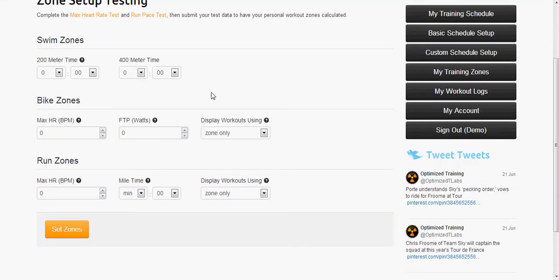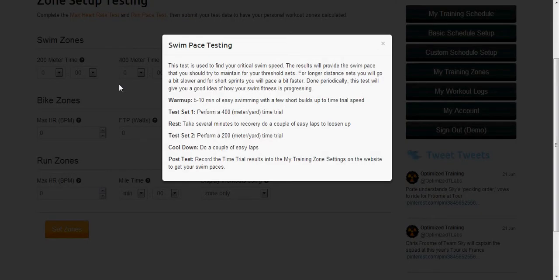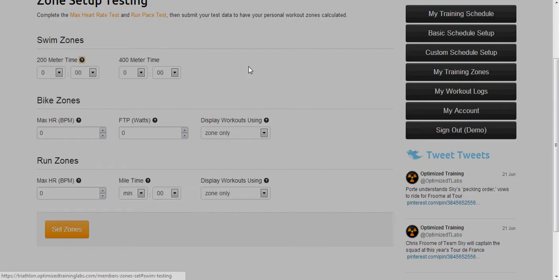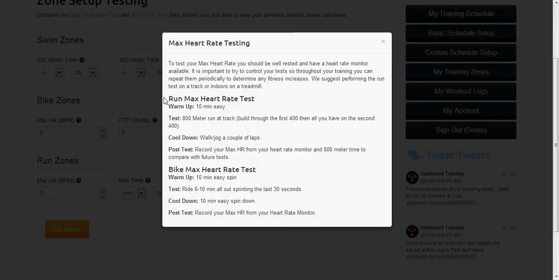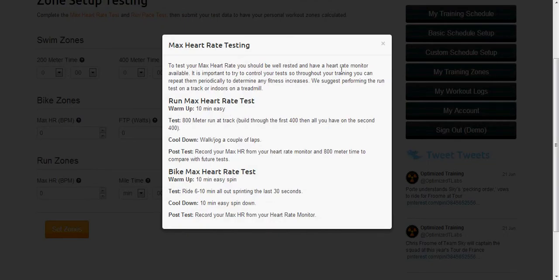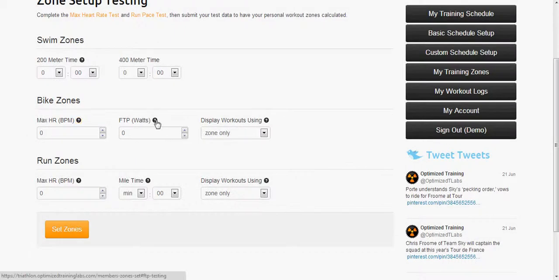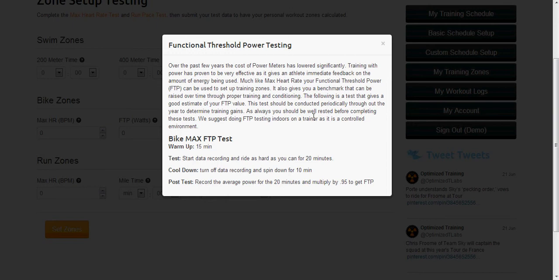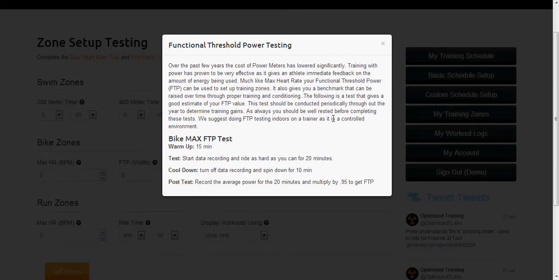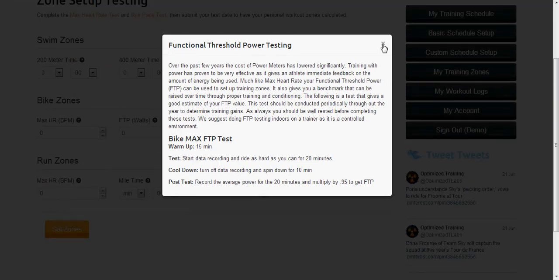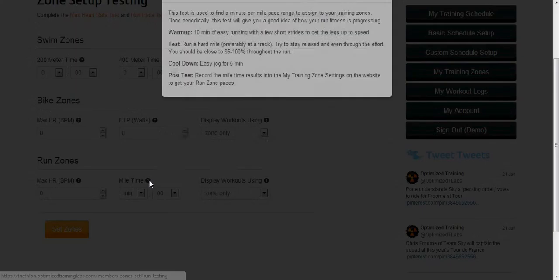Here you'll see a page where you can input the details from your tests. To get an idea of what the tests look like, you can click on the question mark and you'll see a description of what the test was for swim pace. Same thing for the max heart rate bike test and run as well, and the max power or functional threshold power testing for the bike as well. Same thing for the mile time on the run.